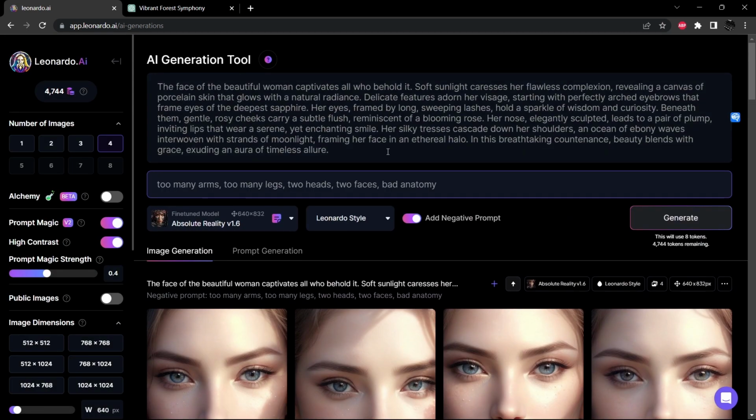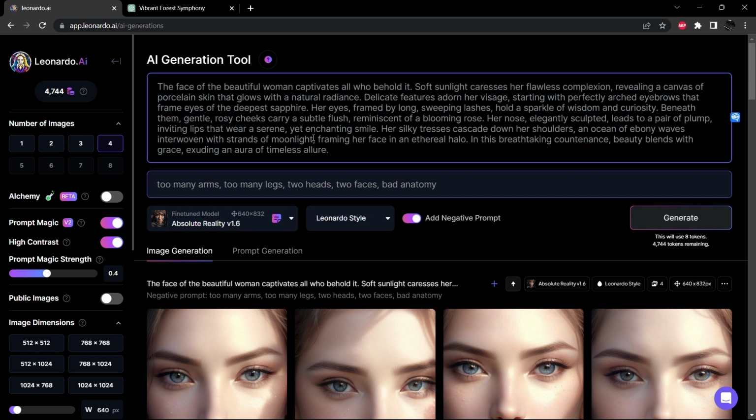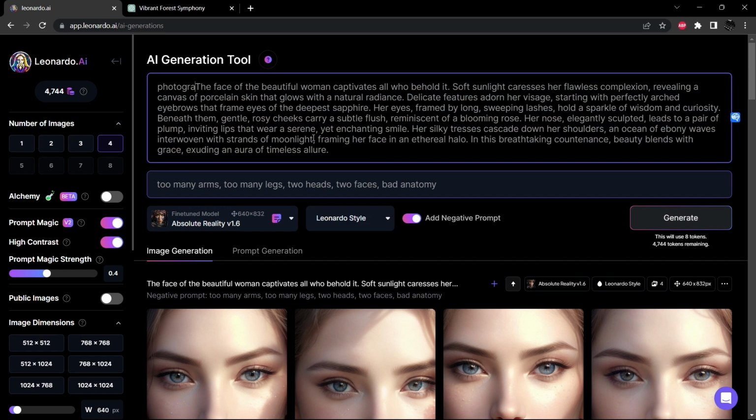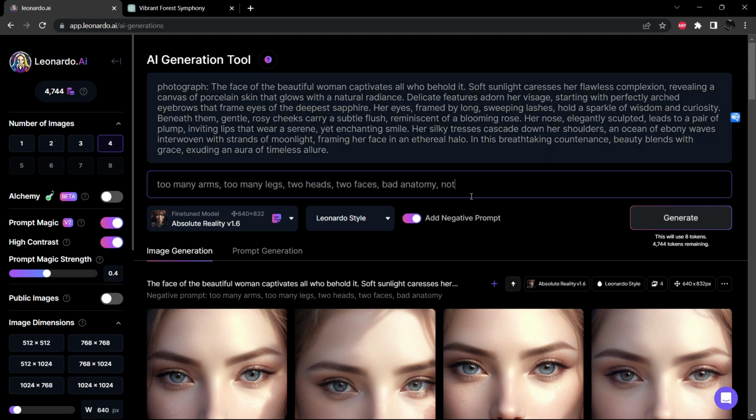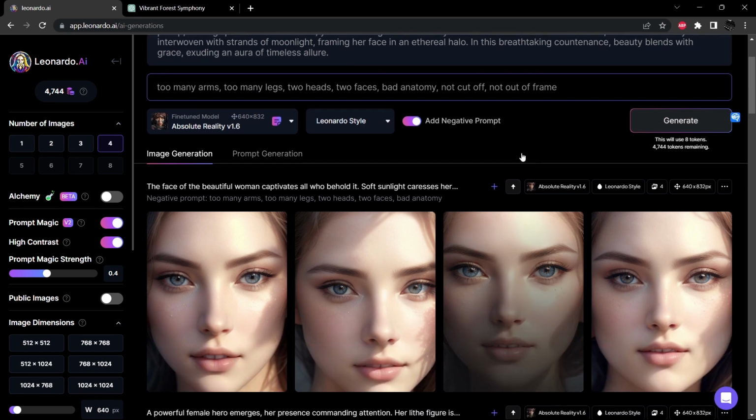So why don't we add some details here? So I'm going to say photograph. And I'm also going to ask for not cut off, not out of frame. And let's see if that can help.